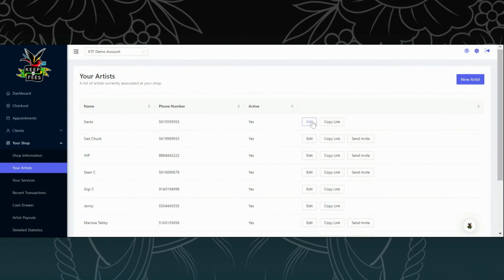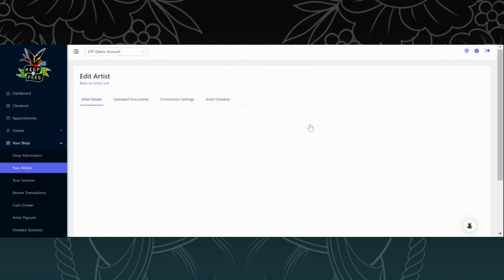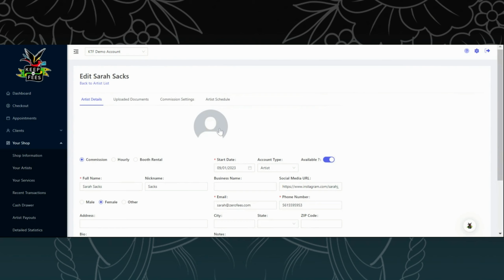Each artist within the company gets their own profile within our system. You can choose a thumbnail photo, set them up either commission, hourly, or booth rental. You can also have different permissions for different account types. So if you'd like to give your management or your front desk different access than your artists, my team can work through that with you.